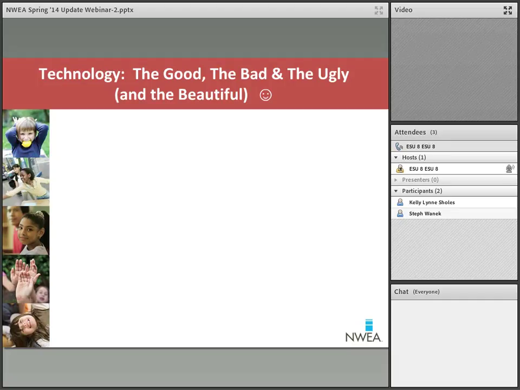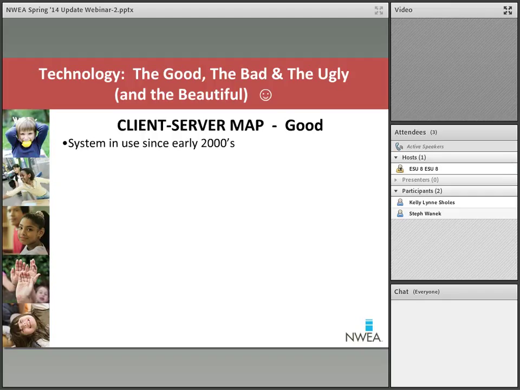So let's move right on. As you can see by the slide here, there was some good, the bad, and the ugly, but fortunately there was some beautiful in what happened. We're going to start with client-server based MAP right now. Everything went fairly good. What I didn't realize until I was at that meeting is that that original server base is from the early 2000s when MAP started growing and growing and growing.